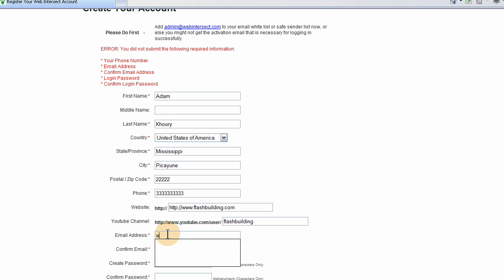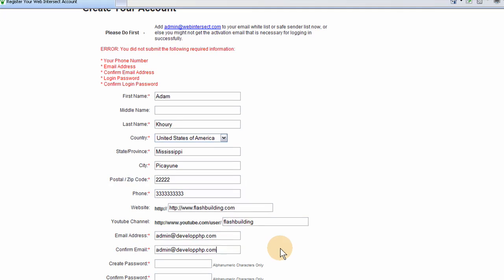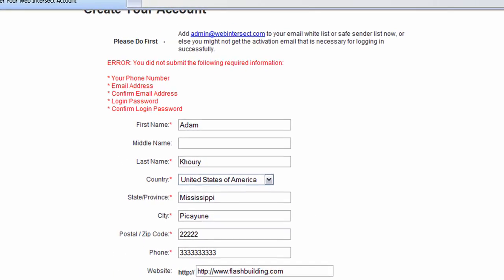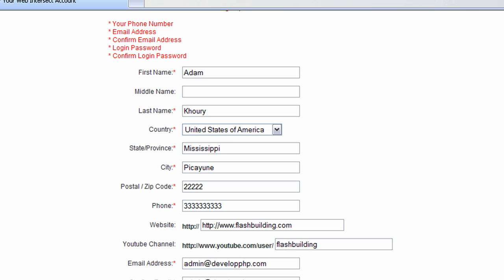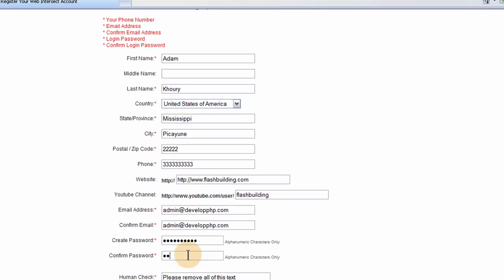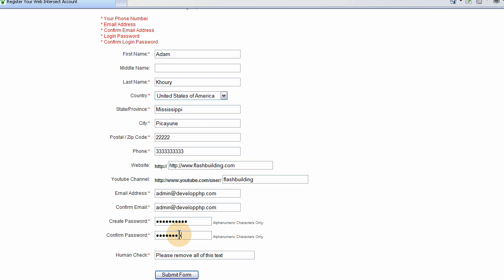And create password. Let's remove all this text because it will give us an error if we don't. Submit form and see what happens. I might have made a mistake. No, I think it worked. Beautiful. Look at that. Worked first shot.